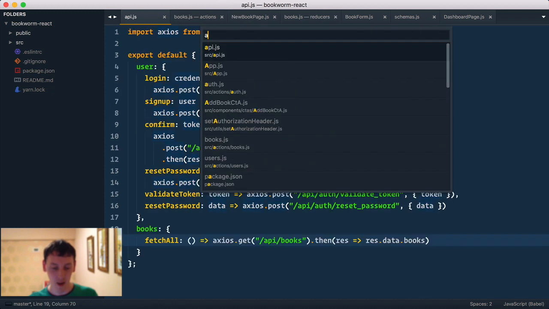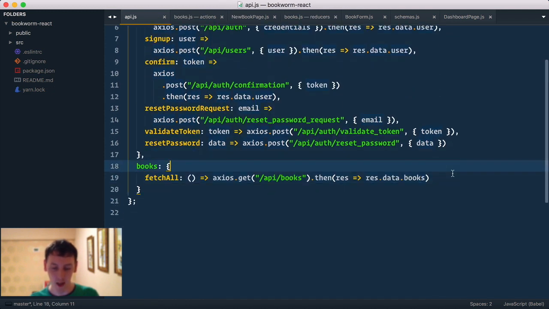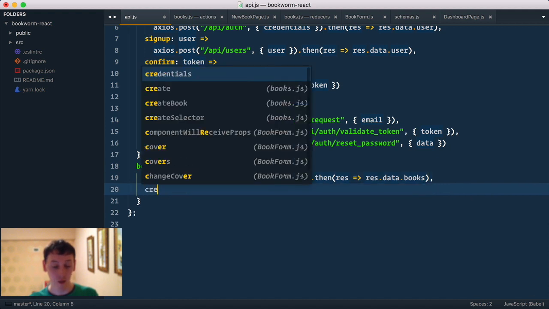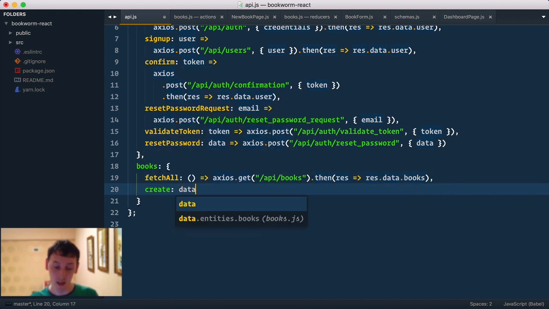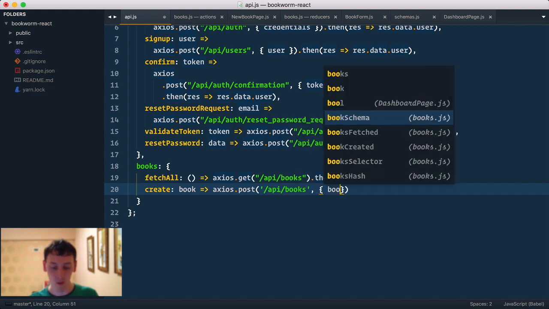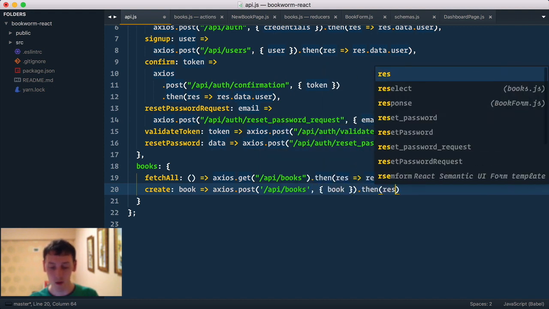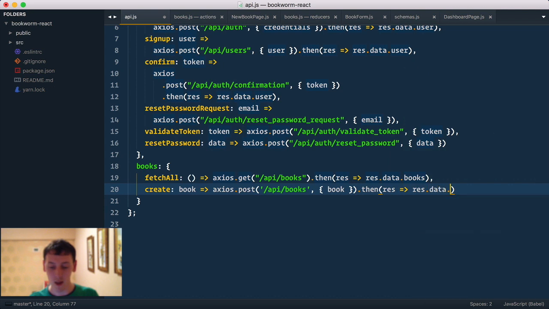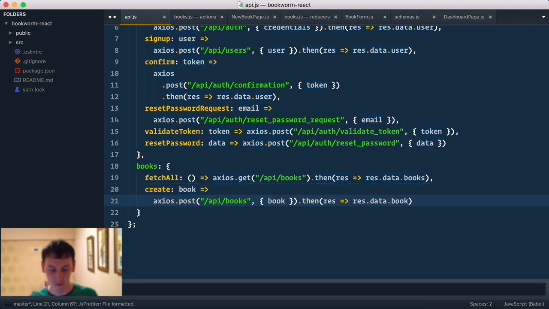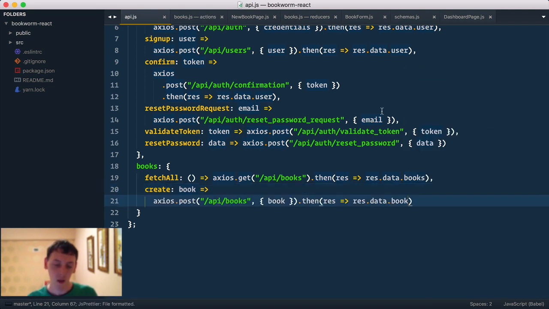So we need to go to API now, and let's add create. It takes data, it takes book, and we do axios post API books, and we pass book to it, and then we have response, and we get data book from it. Now we need to go to reducer.